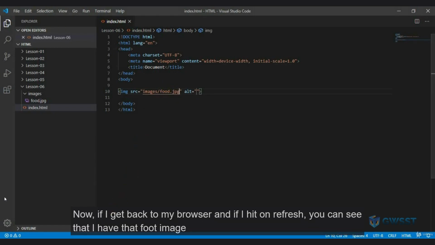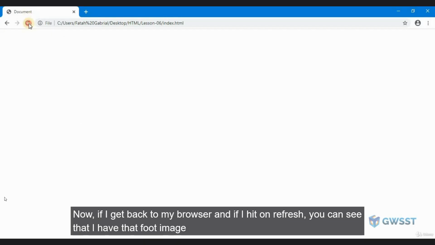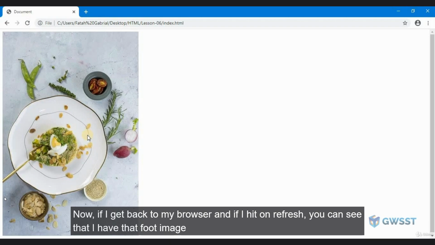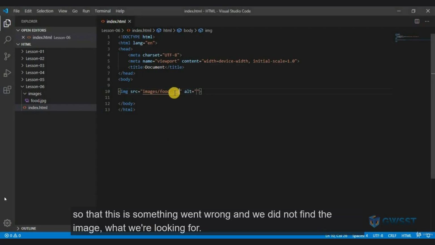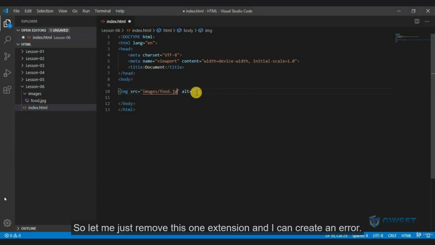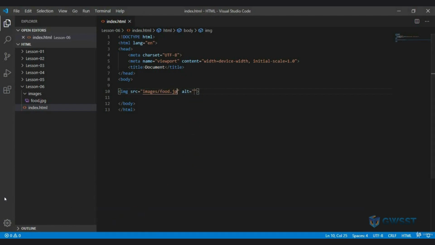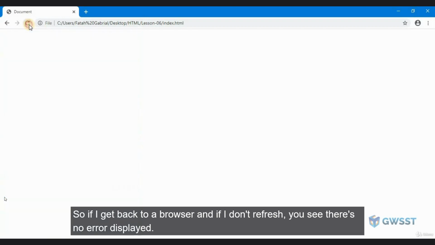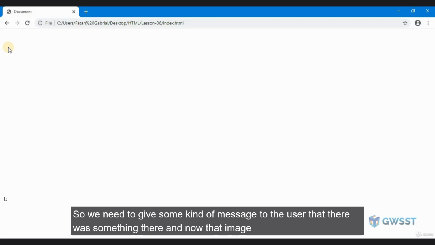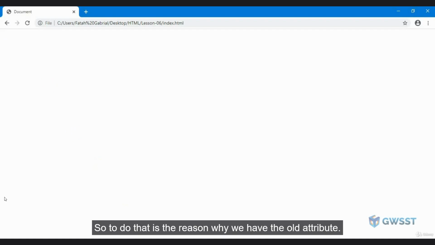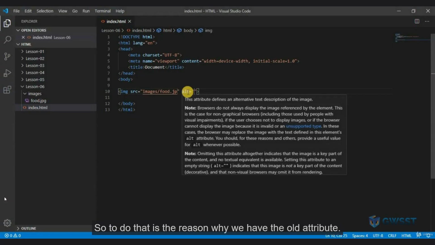Now if I get back to my browser and hit refresh, you can see that I have that food image. Let's say something went wrong and we did not find the image we are looking for. Let me remove this extension and create an error. If I get back to my browser and hit refresh, you see there's no error displayed. So we need to give some kind of message to the user that there was something there and now that image is gone. That is the reason why we have the alt attribute.